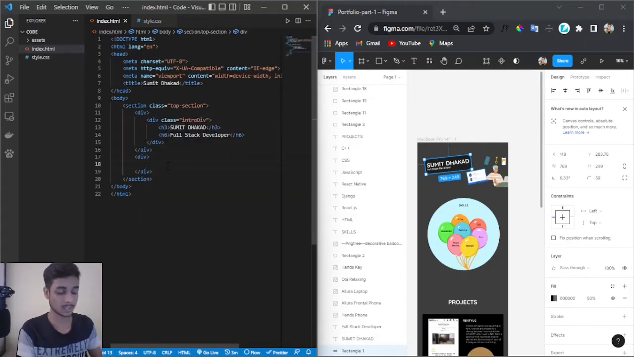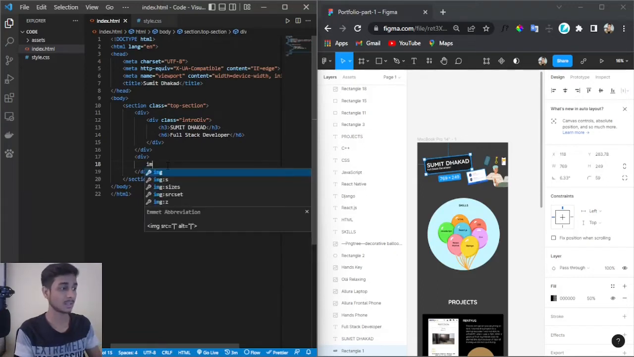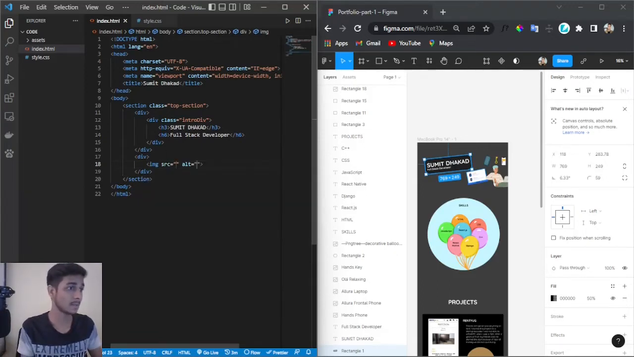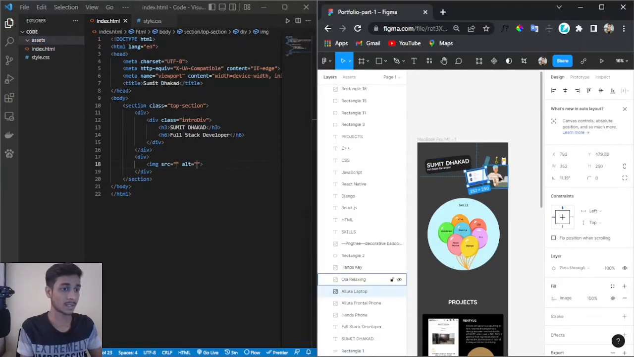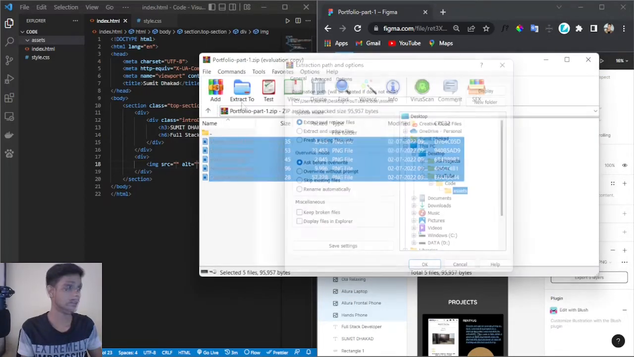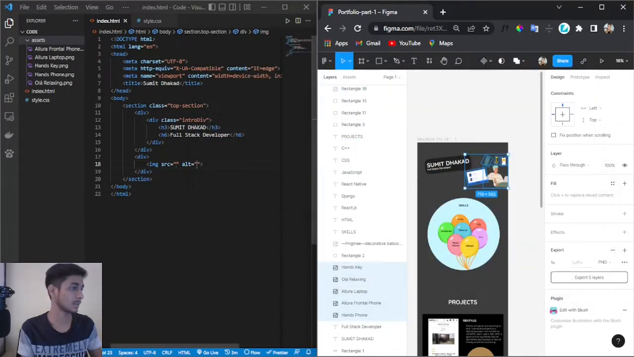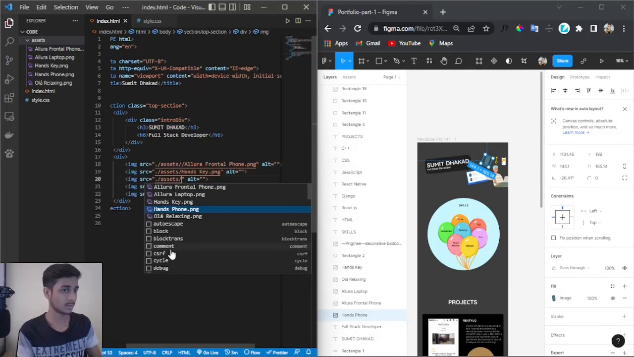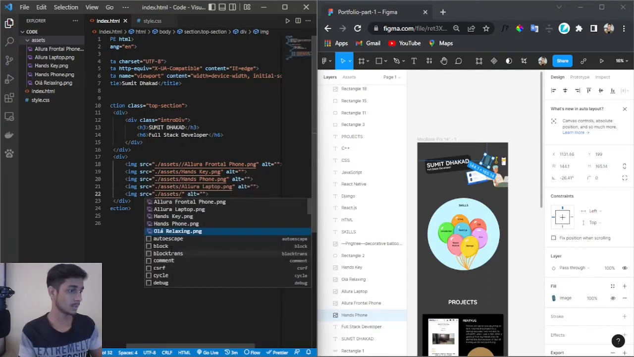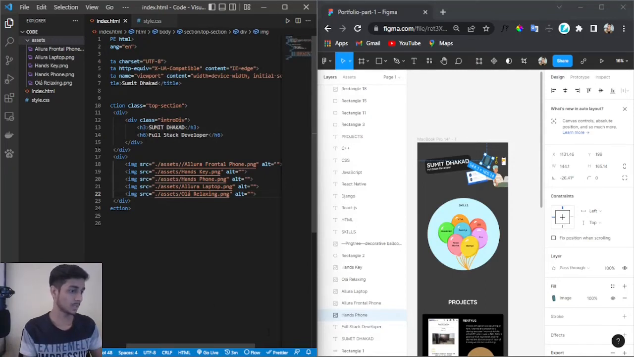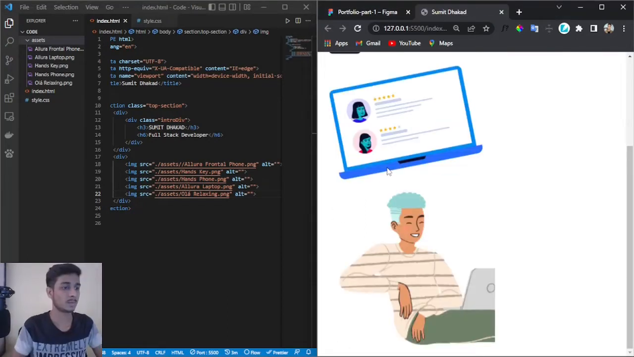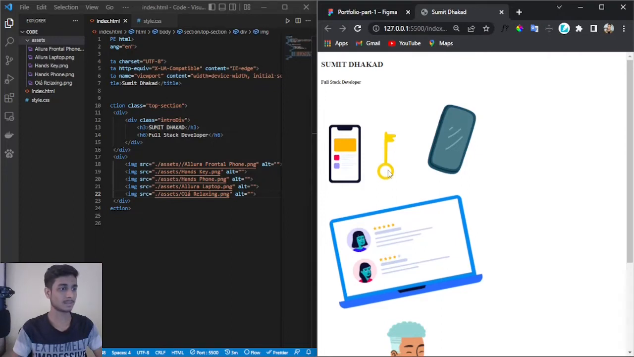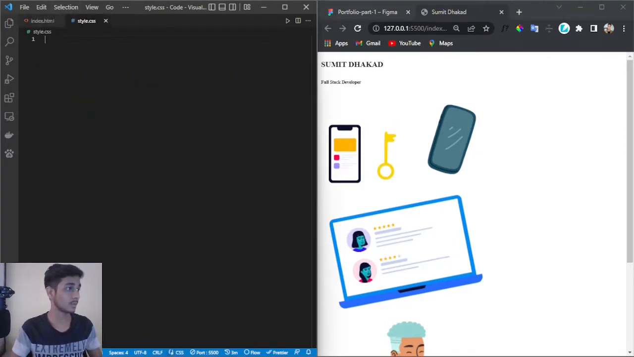In the next box I will put some images, but we do not have the images. So first I will export. I will select all the images from here. We have the images over there, so we have to align these images. Assets, yeah, this one actually. I think we have to see how it looks, then we can design. It looks like this. We will start from here, the top section.